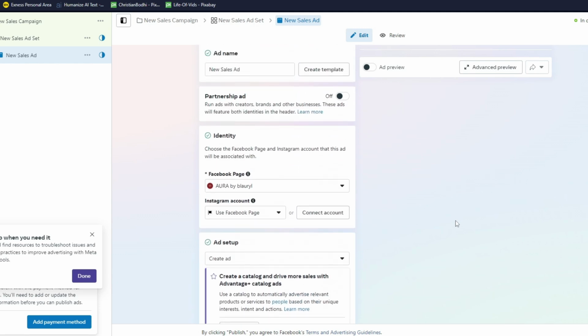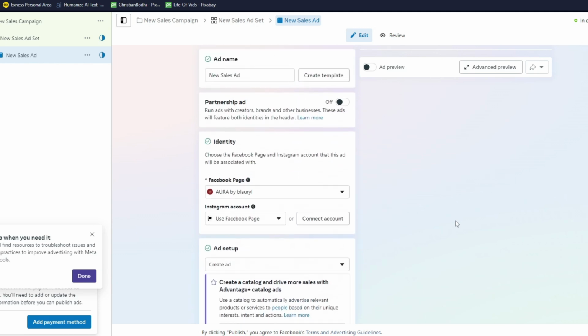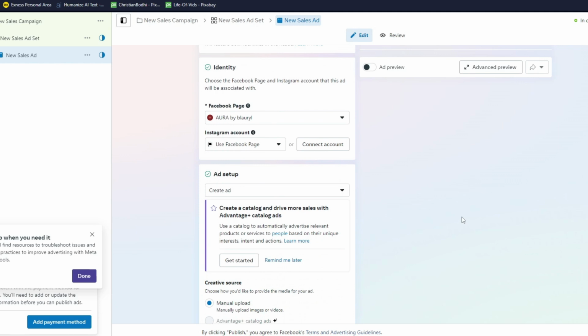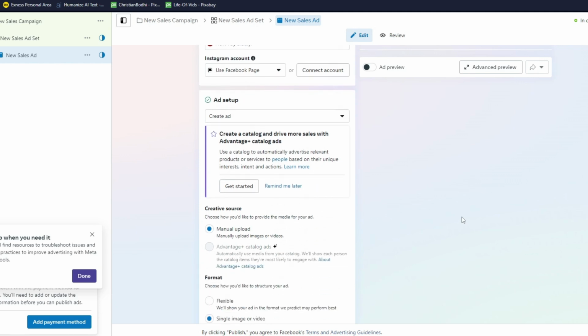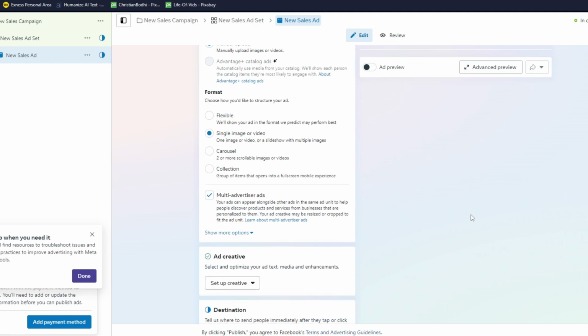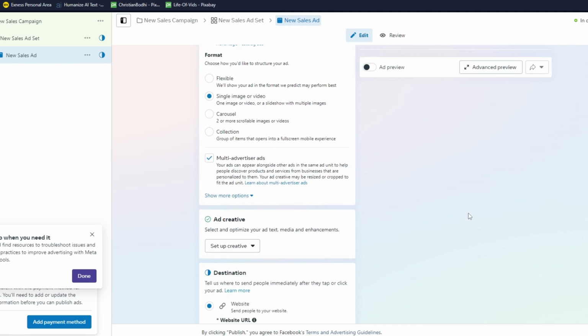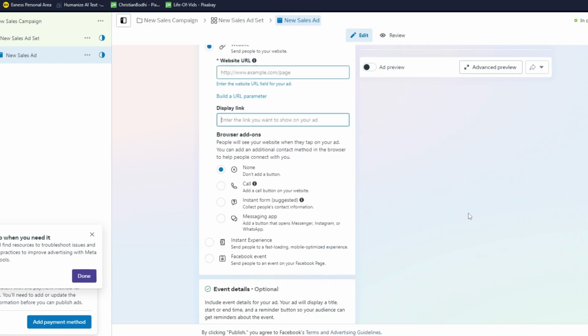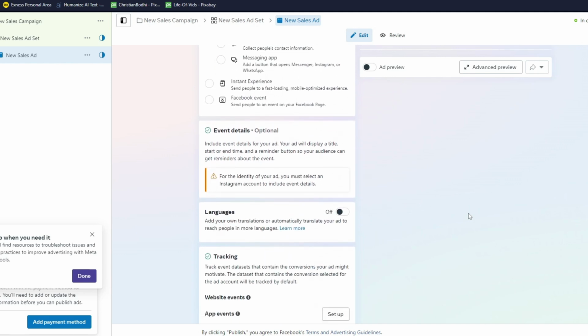Now, for advanced strategies, you want to use dynamic product ads. You want to show personalized product recommendations to potential customers. You have your retargeting funnels. Create sequences that guide users through the buying process. Now, that is really important, especially if a user is new to buying online. You have your seasonal campaigns. You want to capitalize on holidays and events for targeted promotions.